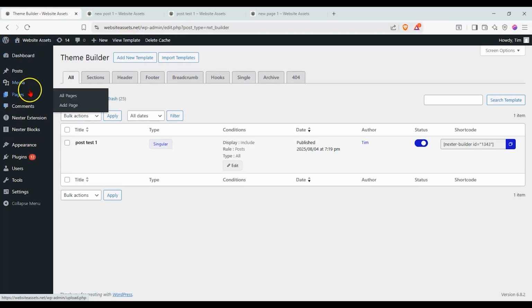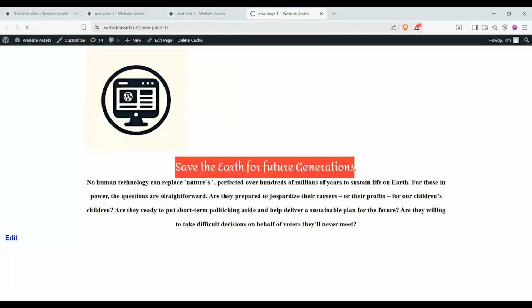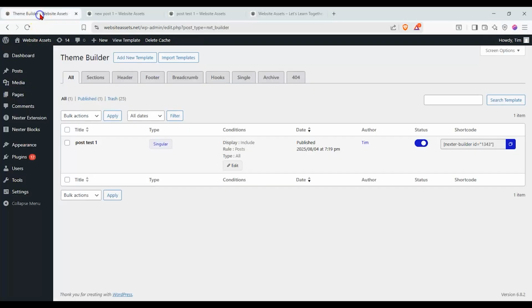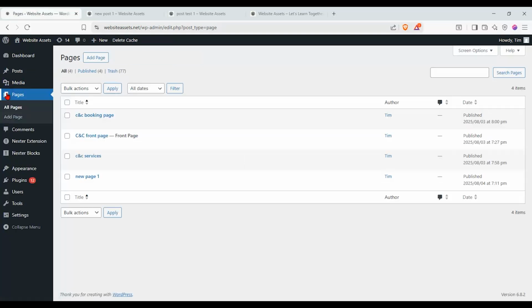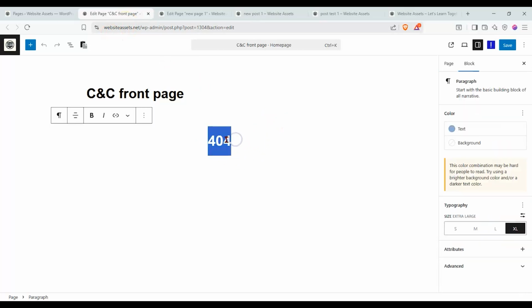So let's go ahead and make a new, well, we have our new page over here, but how about we make it our home page? Okay, so if we went over here to the Nextdoor extension and went under theme builder, right, we only have posts. We can make a single front page template. Now, if we went to pages, okay, and we clicked on CNC front page. This is from a different video, and we have new page number 1 over here, right? You can see that the front page by default is 404.